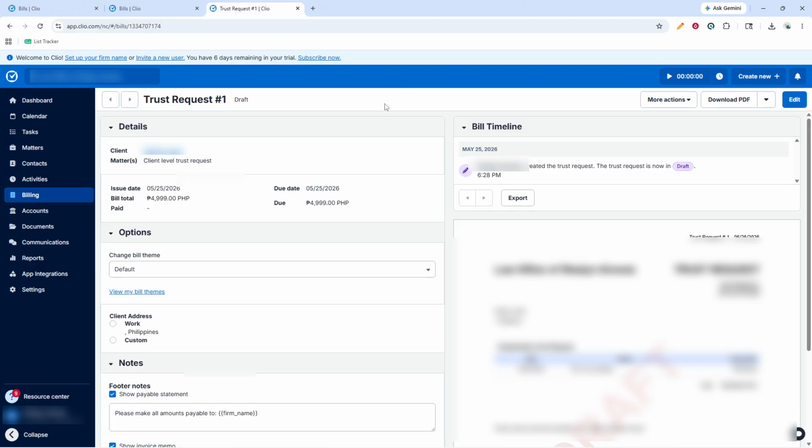That's the full workflow. Open Billing, start a new trust request, set your dates, pick the client, choose the balance type, enter the amount, add an optional note, and save. With these steps, you can create consistent, compliant trust requests in just a few clicks.